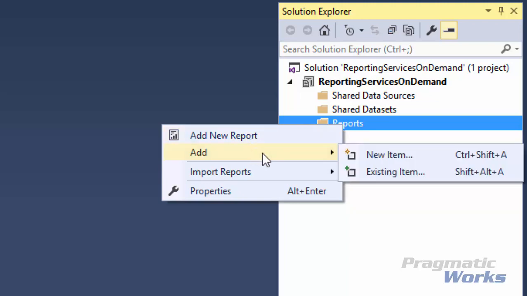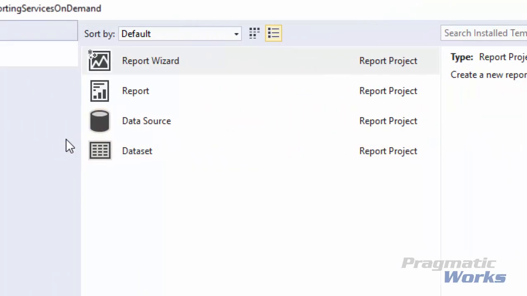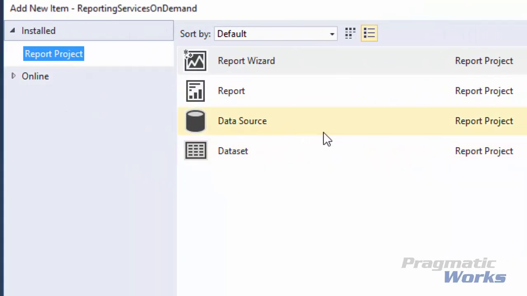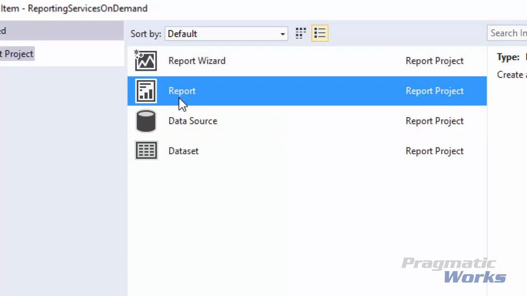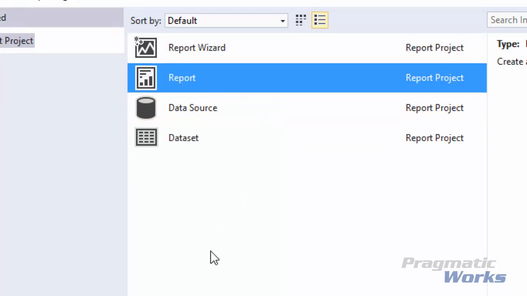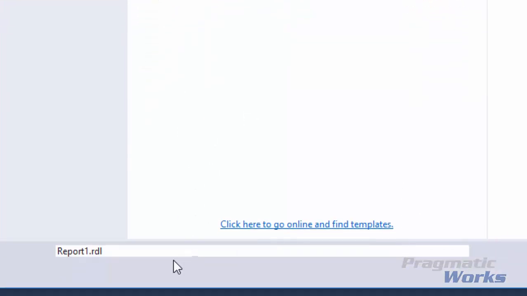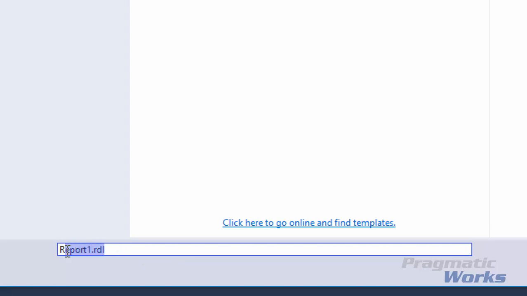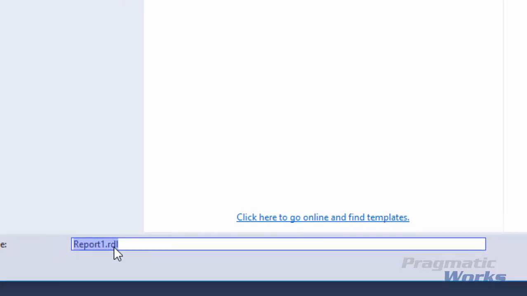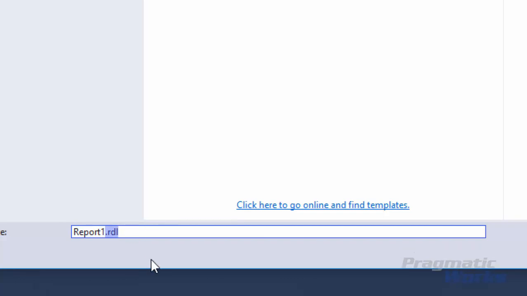So I'm going to click on Add, and then go into New Item. When I click on New Item, it's going to open up the different items that we have available. I want to add a new report item to this project. So I'm going to click on Report for Report Project, and then I'm going to leave the default name here. We can come back and change this later. The RDL extension here stands for Report Definition Language. All right, so RDL stands for Report Definition Language, and this will be the extension for all of your reports that you develop and design here in Visual Studio.